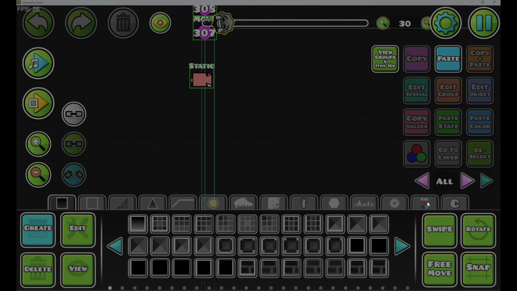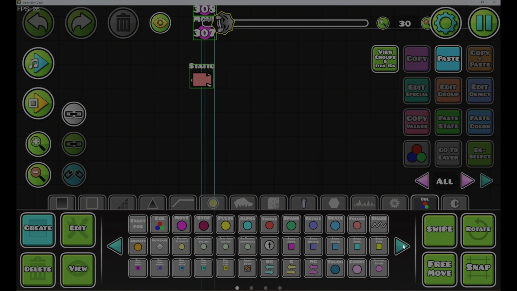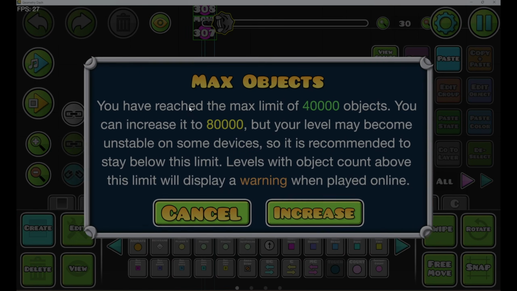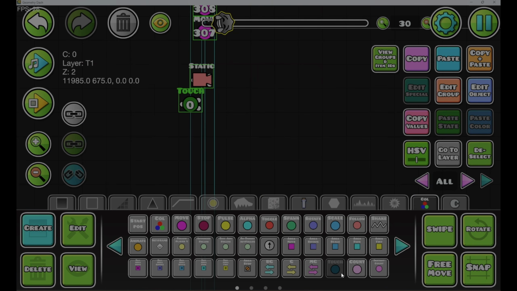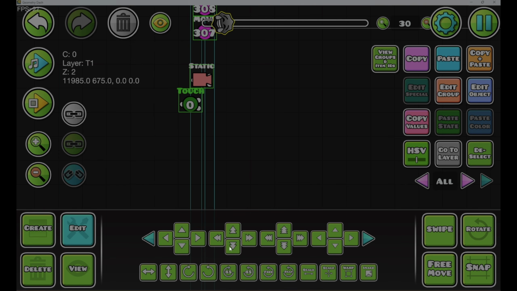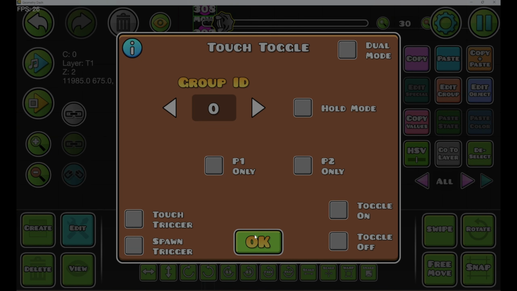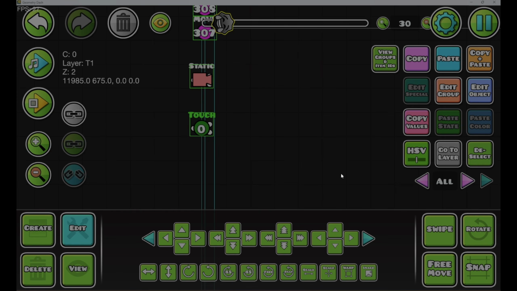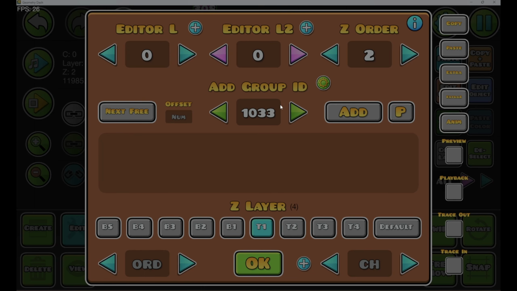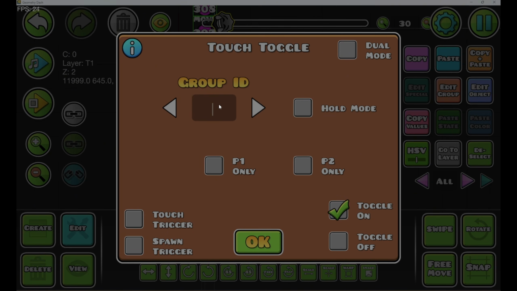Anyway, so first thing you want to do is make a touch trigger down here, anywhere you want to start, and you want to make it toggle on a new group, which for me is 1033. For you it could be basically anything.